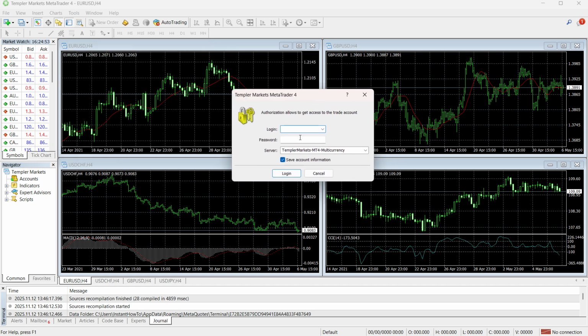And here is where you have to put in your login, password, and server. So my login inside my email is this number over here. For you, it's going to be a different number. My password is also in here. I'm going to paste it. And then here you will also have to select your server. So for me, it's this USD one.